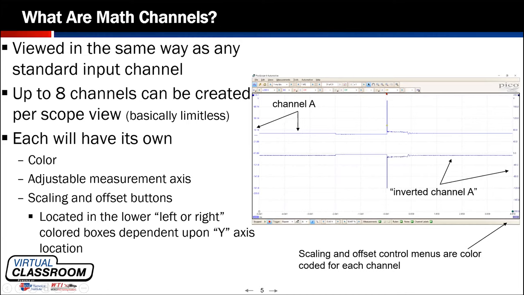The point I want to get at here is that you can view the math channels in any way that you've already viewed standard input channels. And you need to think about something. I can put on PicoScope 6 up to 8 individual waveforms on one screen. Guys, that means I could take one waveform, I could build 7 math channels if I wanted and plop it all on one screen. But this, guys, is basically limitless. The reason it's limitless is because I could also take that and put it on individual scope screens that I'll show you in just a second here.